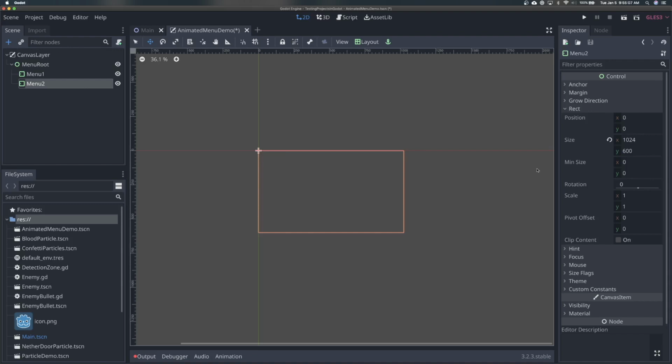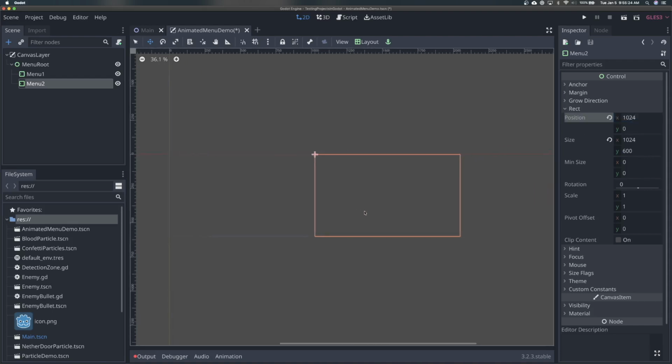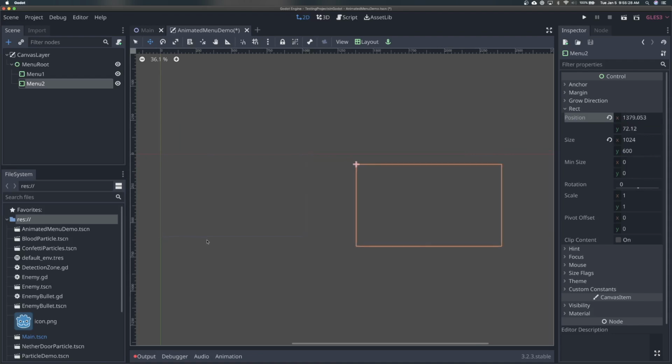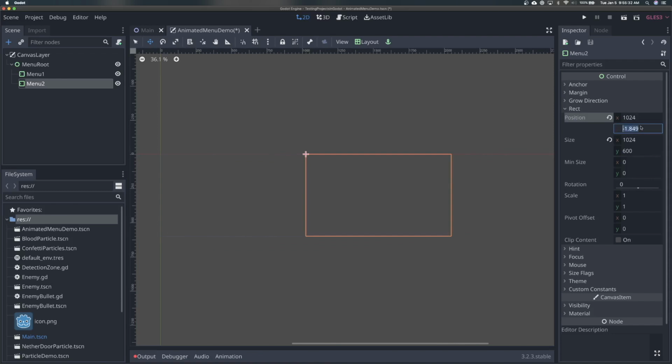And so what I'm going to do is look at the size of our viewport. Basically, we've got a 1024 by 600 viewport. What I'm going to do is move our second menu to be that much over to the right. So we're going to do 1024. And so now we've got the second menu that will be off screen. It'll be off our camera. You can see the little camera blue thing over there. Let me fix that. That's weird.